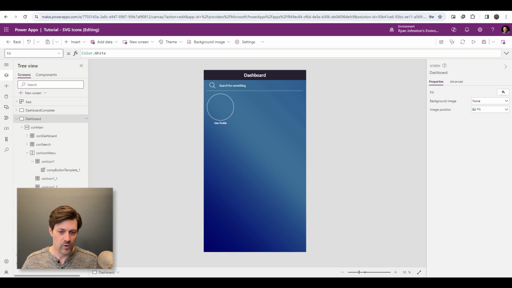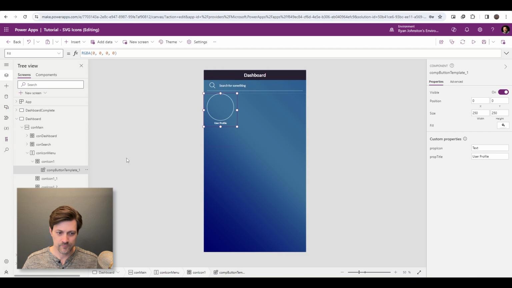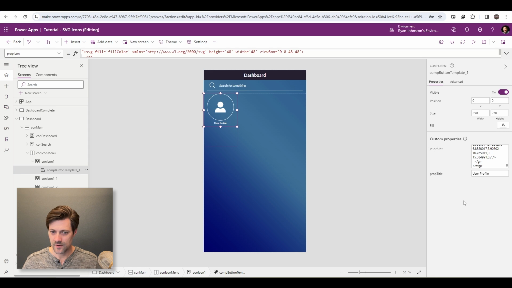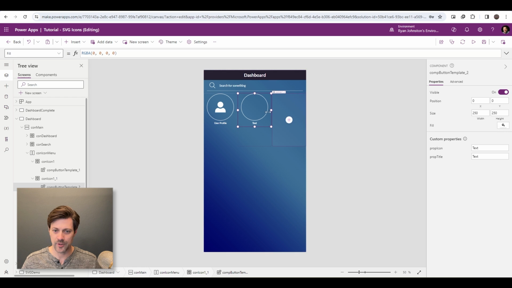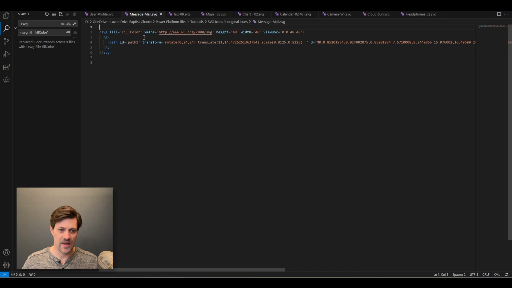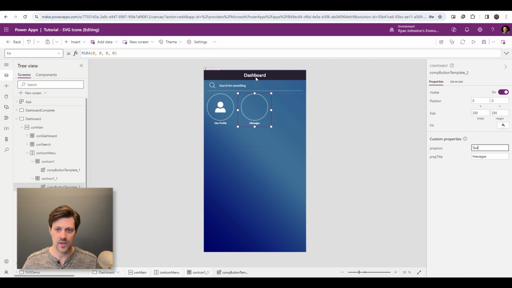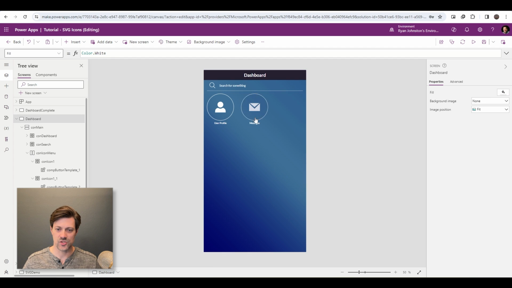We grab it, we come over to our Power Apps, and then for our component, in the prop icon, we paste that in, and there's our icon ready to go. We click on it, our color is there, just as we expect. Let's just do one more here together, and again, comp button template, and then this one is our messages button. We're gonna say messages, and then over here, I've got that open and ready, and we'll copy, and we will paste, and there we go, messages ready to go.